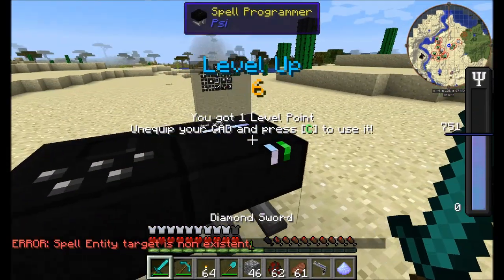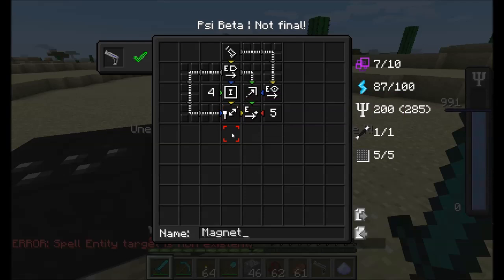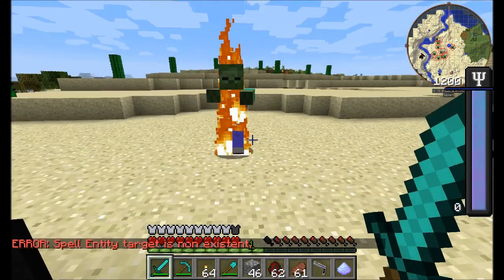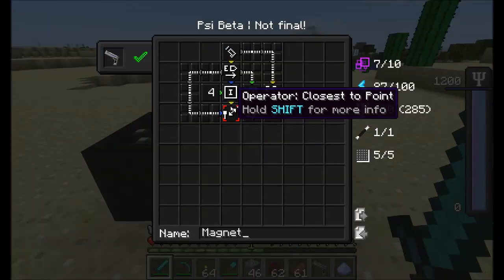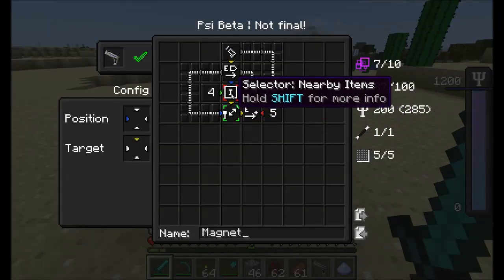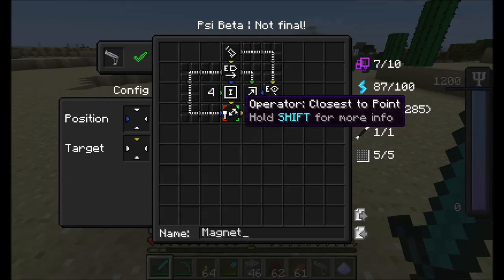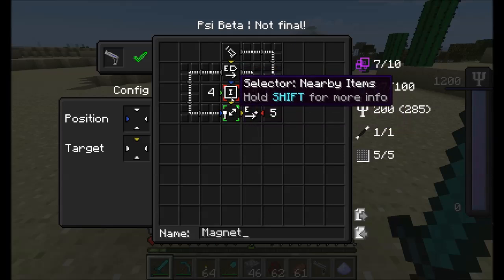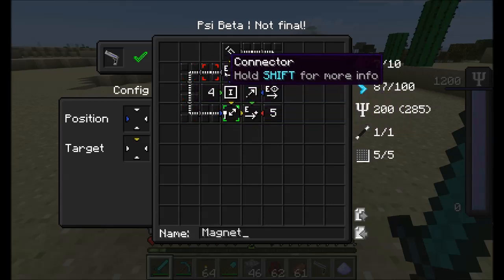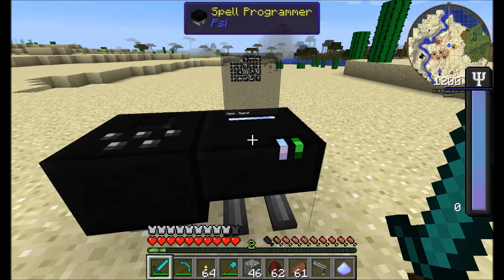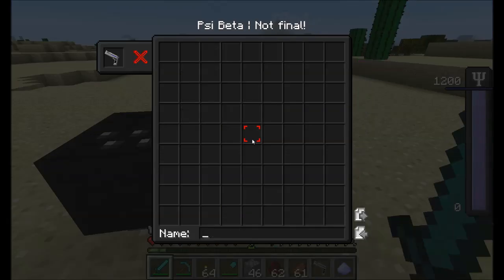Boom, because I just used operator closest to point. Cool. So operator closest to point in place of the random entity is pretty cool. Basically, it will let you choose a point in the world, and the closest item to that, instead of a random item, is the one that will be affected. And you can see I just ran this connector over to the entity position of the caster. Nice and easy. But for now, we're going to clear this page out.